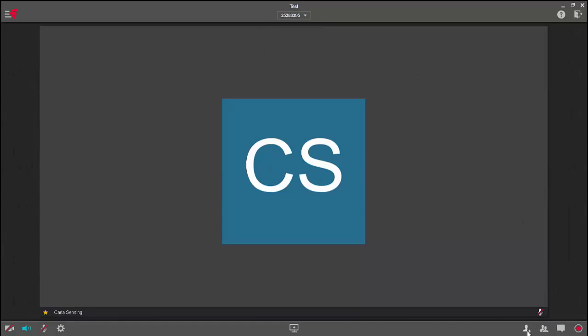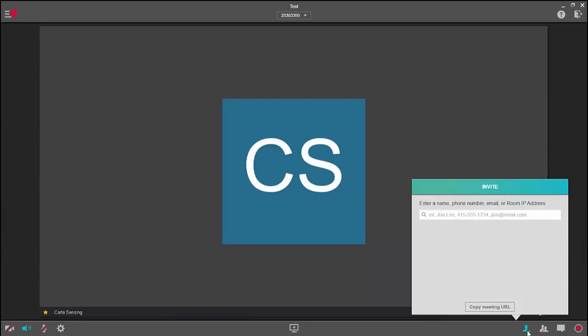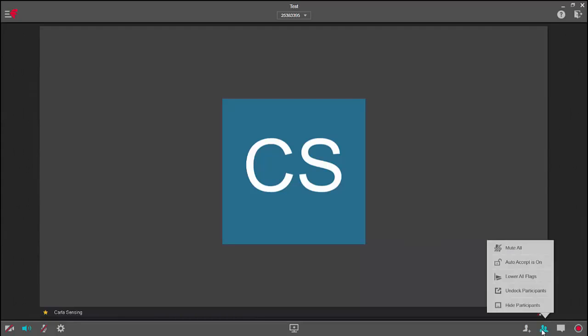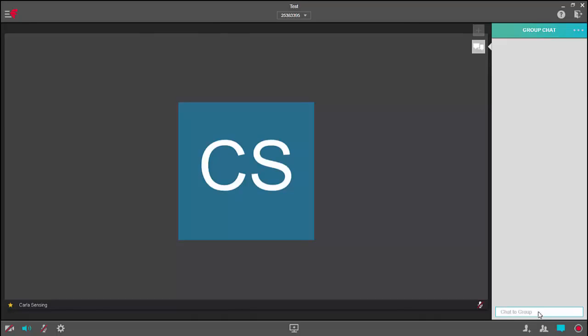Down here in the bottom right, we have, again, another way to invite people or copy the meeting URL to send to somebody. This one is your permissions. It allows you to mute people. My auto accept is on. That means as people join, they automatically enter the meeting. I don't have to click and accept them each time. They are allowed to raise flags if they have questions or need to interrupt. I can undock them, and I can hide them if I don't want to see them. Down here is a nice chat box. This is used if you need to ask a question or interrupt and you didn't want to do that with your voice. You could do it with a quick chat group.